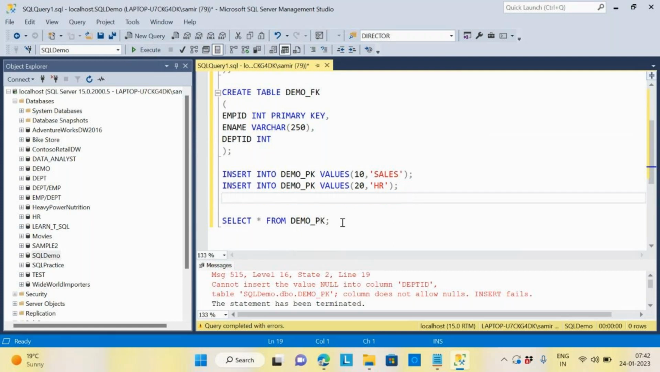Now next we will try to insert the records into the demo foreign key table. So insert into my demo foreign key. Here I say employee ID, let's take 1. Then I will take ename as, let's take any name, ABC. Then department ID, let's take 10. This is my first record.